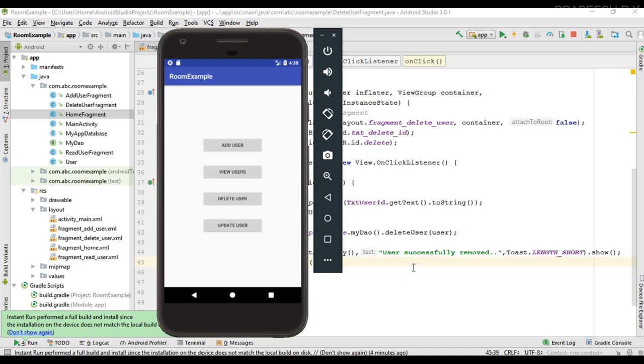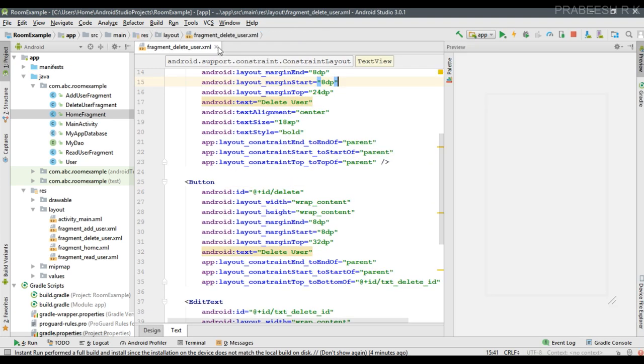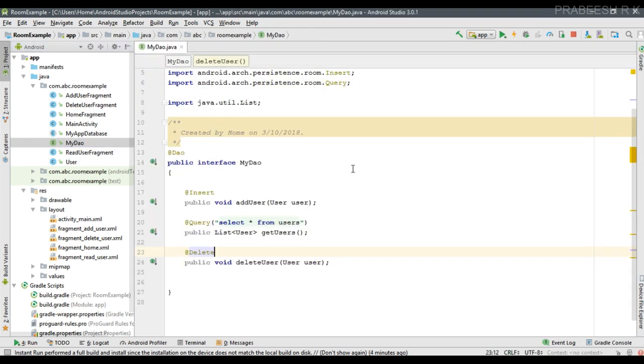In the last episode, we already learned how to delete a particular piece of information from the Room database. In this video, I'm going to show you how to update a particular piece of information in the Room database. So the first step, we need to add an appropriate method inside the data access object class. So open the data access object class.